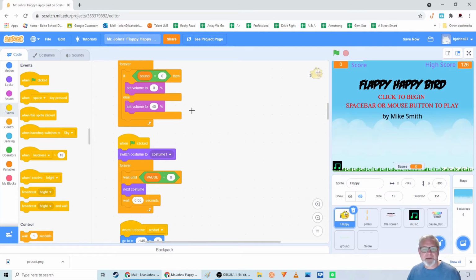Make a backup copy. I like to do this a lot. Just go File, Save as a Copy. So you have the original version, and then you have one that you can just mess with. So that's just a little piece of advice.